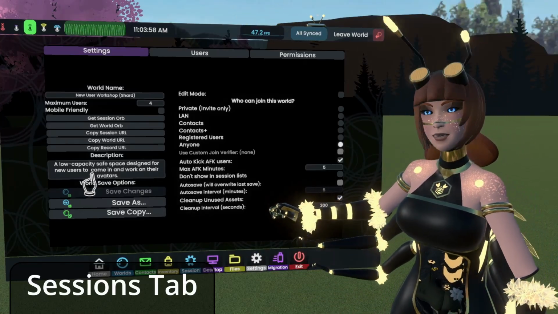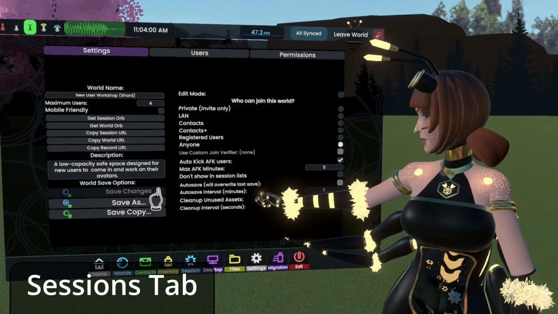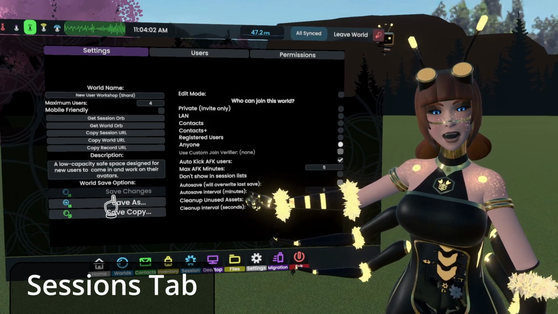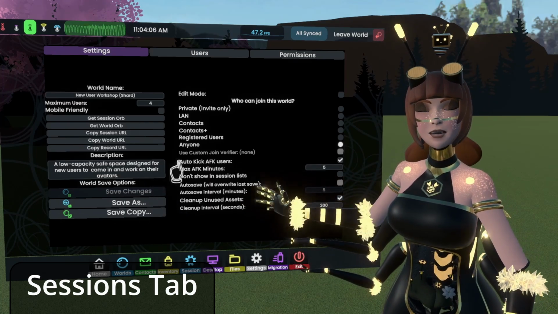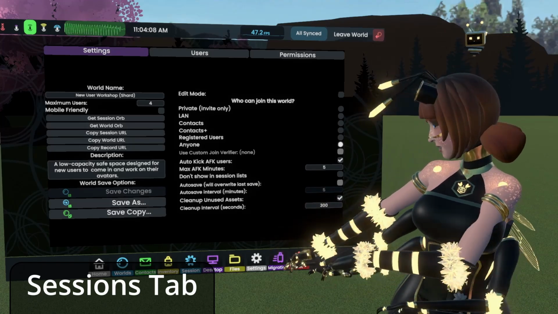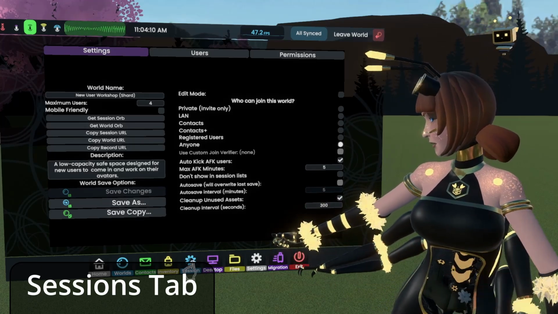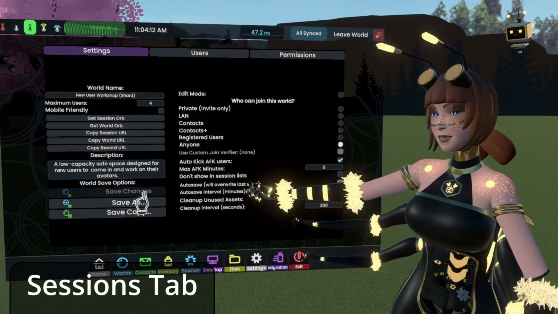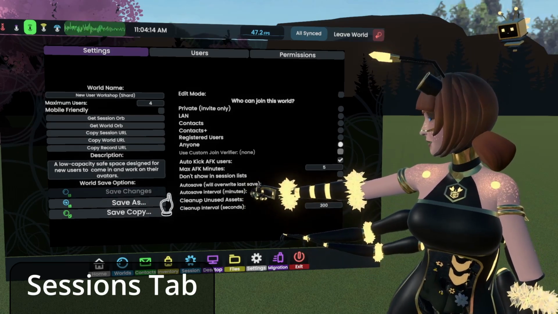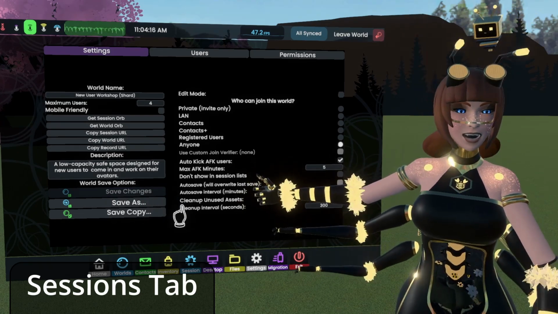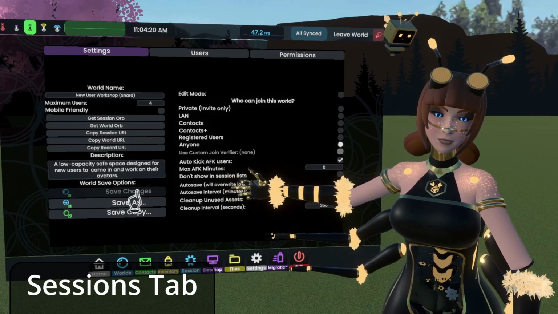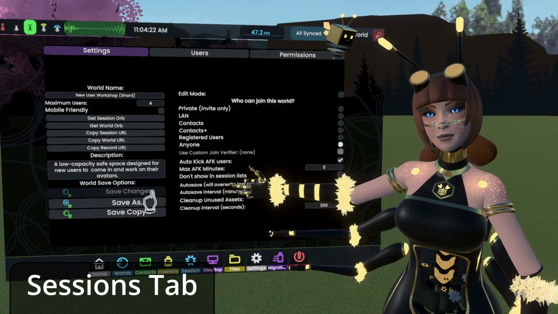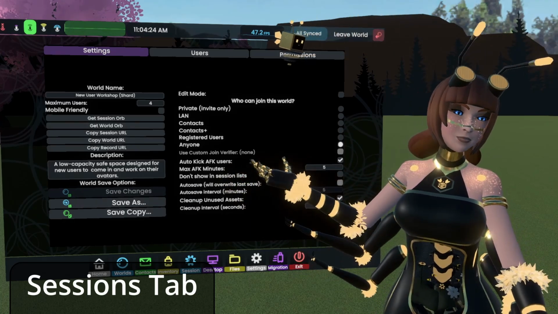So when you first make a world, it is recommended to save changes. So go to your inventory and make a folder for that world. And then while you're in that folder in your inventory, you can go over here to the Sessions tab and save changes, or save as. It will allow you to save as, and then after you save as, it will allow you to save changes. And you can just click this button, Save Changes, whenever you want to make a save.